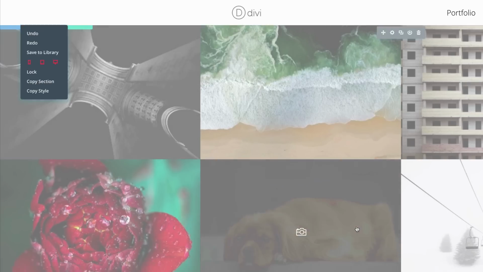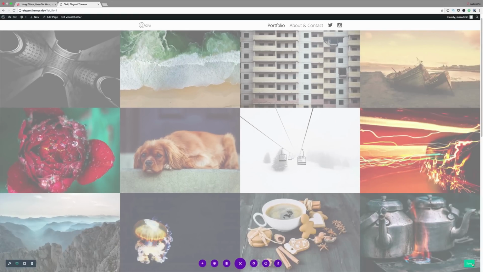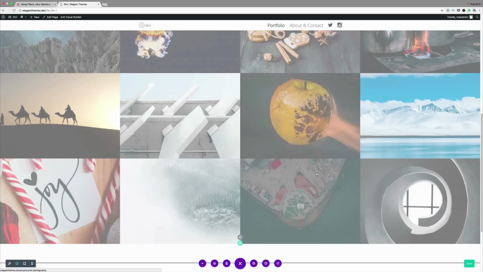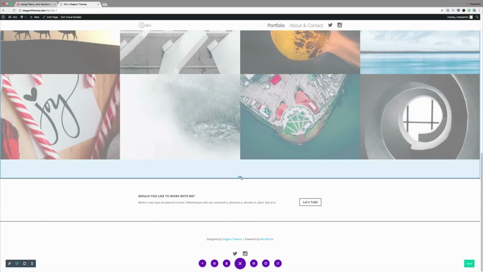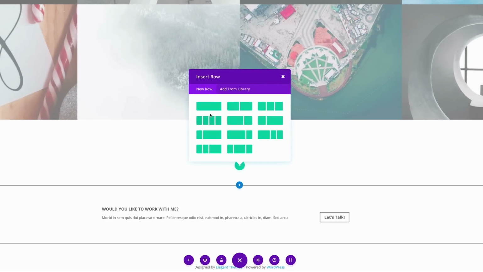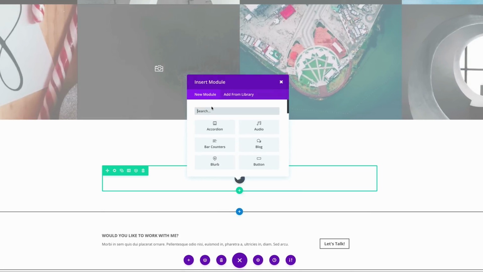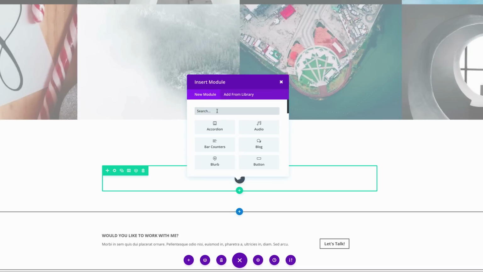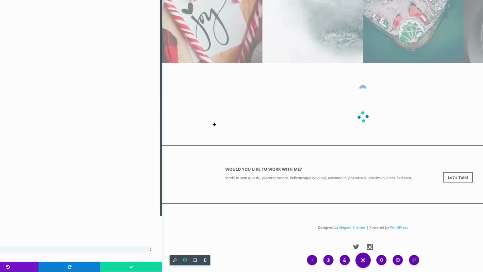Okay, so that's looking good. I'm going to go ahead and save this. Right, so let's scroll down, add a new section, and then start building our second variant. So I'm going to click on add new section, click on regular, and add a single row, and this time it's going to be a filterable portfolio. So I'm going to click on that.